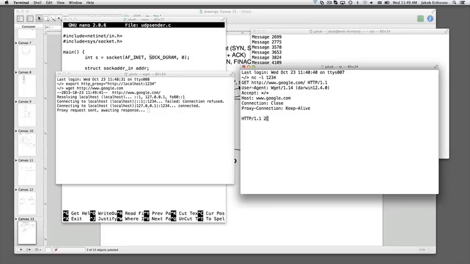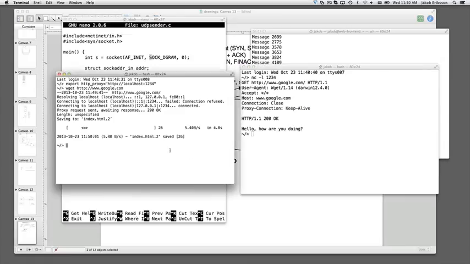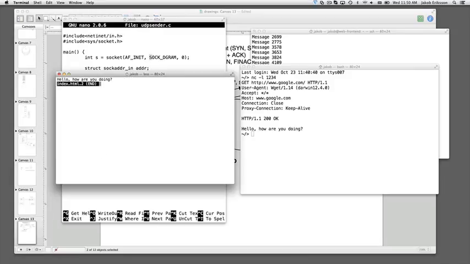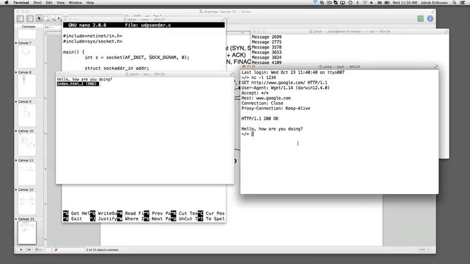So I can say HTTP 1.1, 200, OK. That's the header. Okay, so now it's finished, and now we can see, oh, index.2. Right? Okay, so that's all a web proxy does.